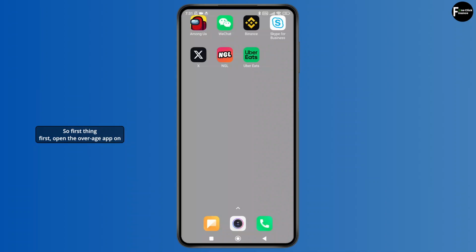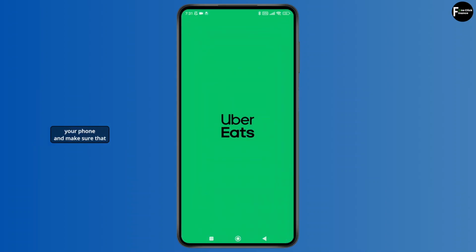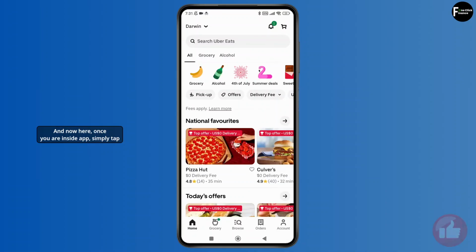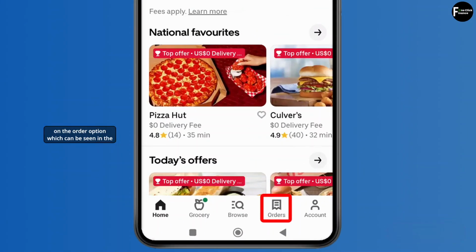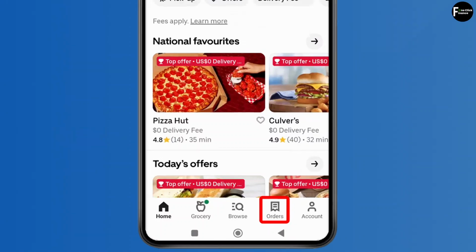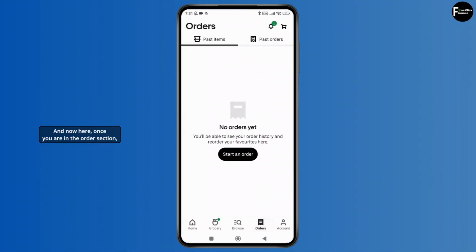So first things first, open the Uber Eats app on your phone and make sure that you're logged into your account. And now here, once you are inside the app, simply tap on the order option, which can be seen in the bottom right side of the screen. And now here, once you are in the order section, simply find and select the specific order that had the issue. And here, once you open the order details, simply scroll down and tap on help.